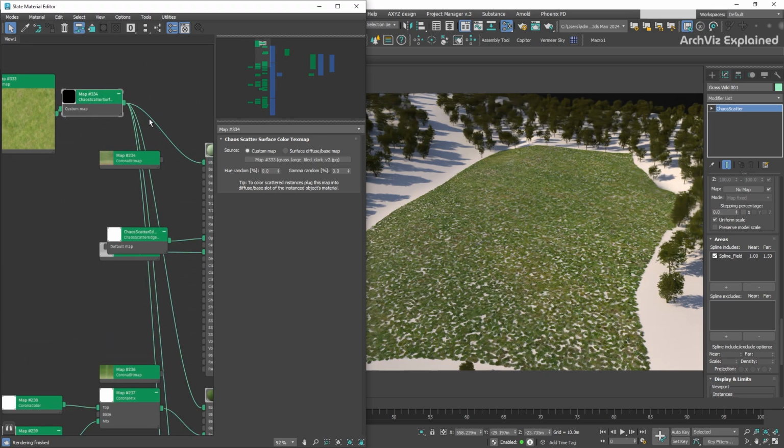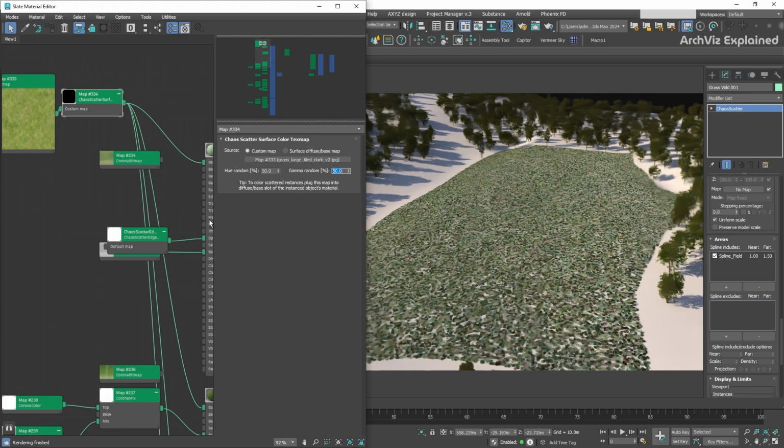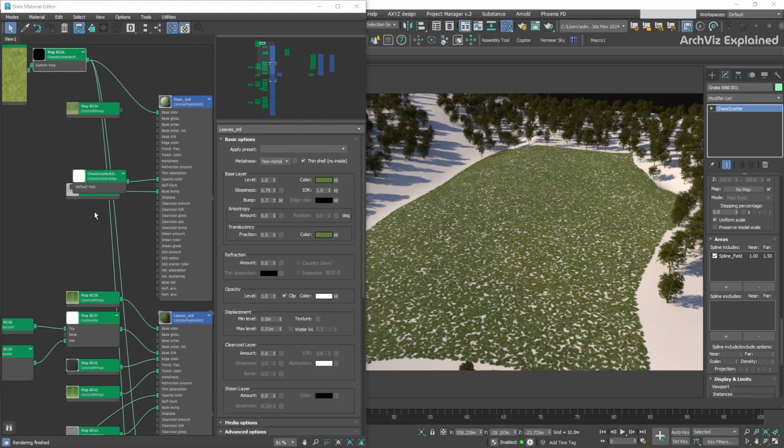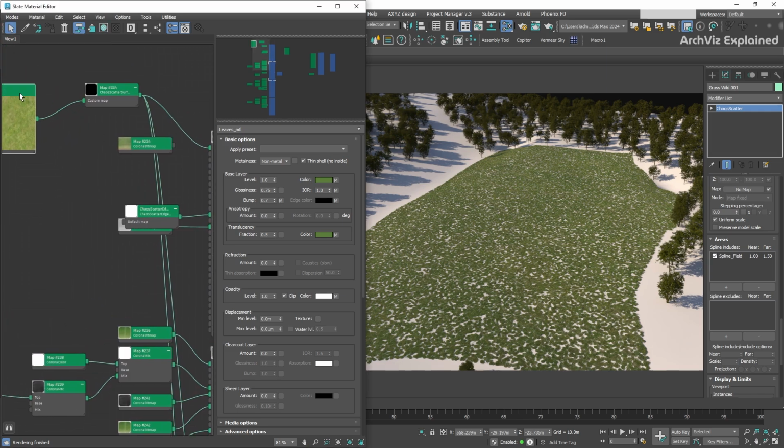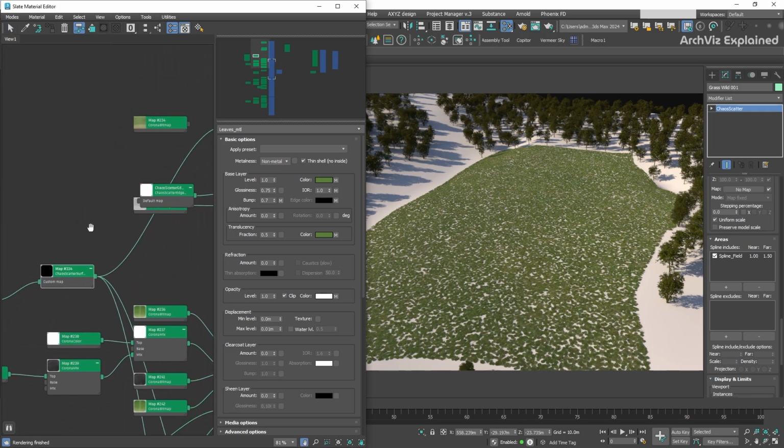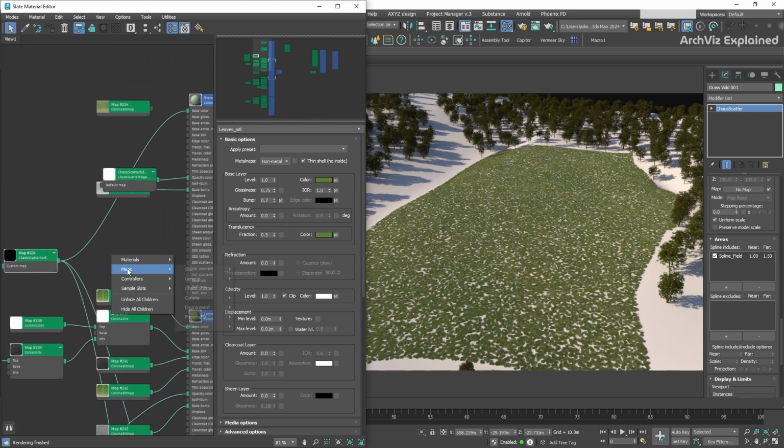We can also add some hue and gamma randomization, which can be great, but be careful not to overdo it, as this can make the grass look really unnatural. One more tip. If the texture effect is too intense and you don't like how the colors look, you can easily blend it with the original grass color.